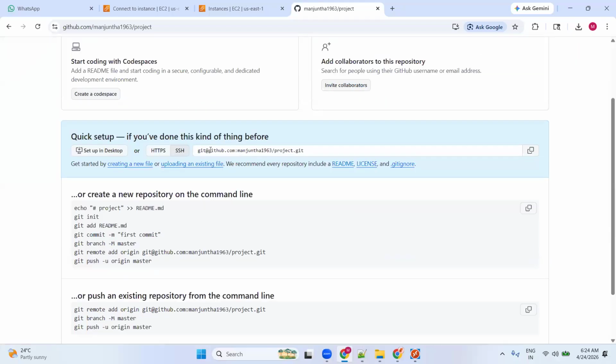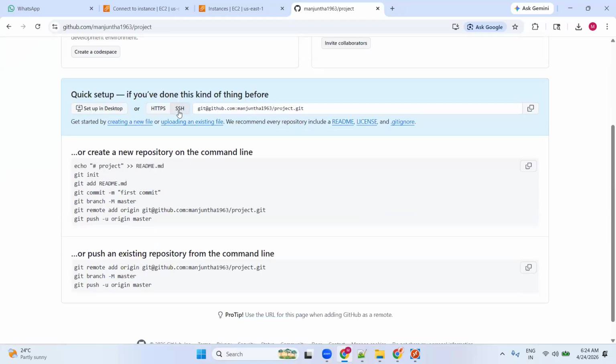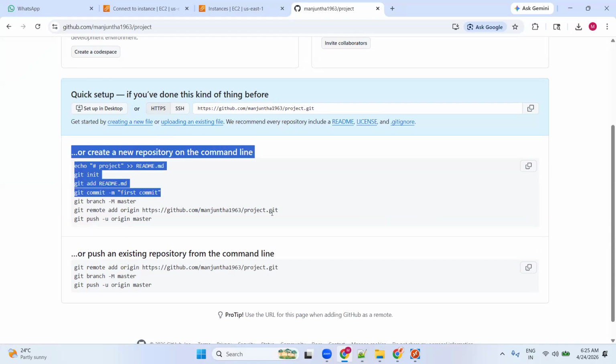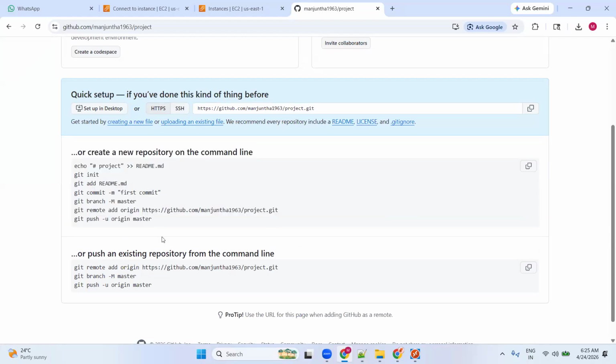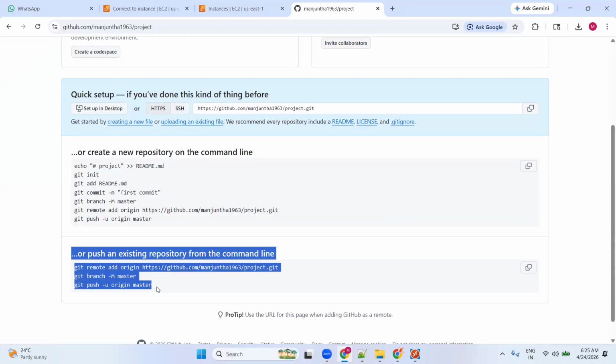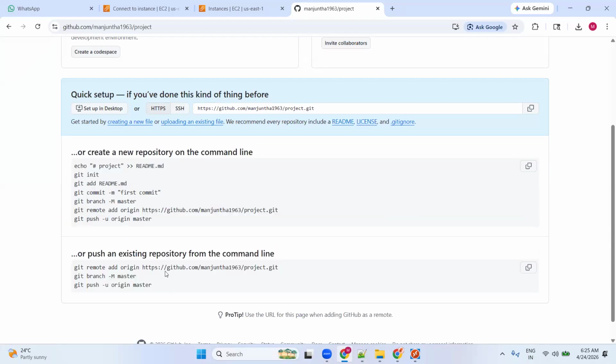So now we have two options here, right? One is for SSH, and another one is HTTPS. I'm going to use HTTPS. If you do not have any repository, you try to create one. Because we already have an existing repository, I'm going to use this command. So let me do it.